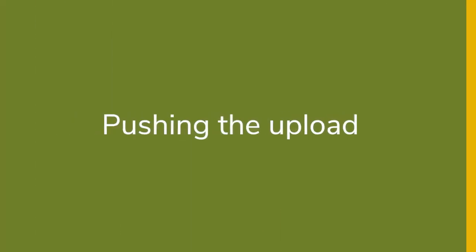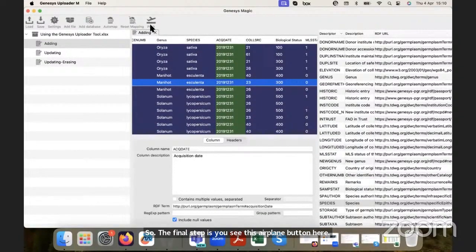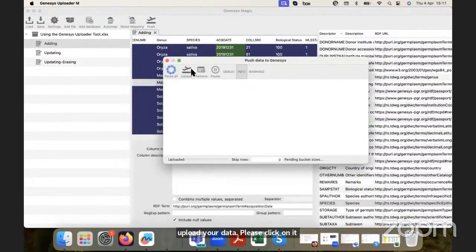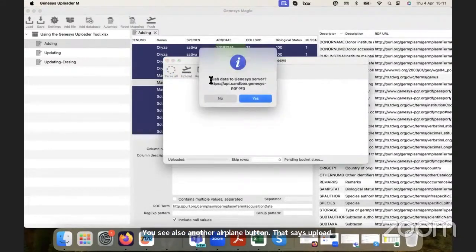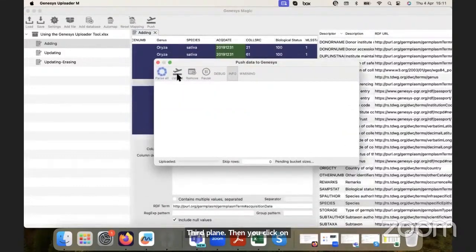So the final step is, you see this airplane button here that says push. This is the button that allows you to upload your data. Please click on it. You see also another airplane button that says upload. Click on it, and you will see a dialog box that is asking you to push data to Genesys server, https API sandbox.genesys-pgr.org. So I will say yes, but actually I will say no right now to demonstrate again. So after you authenticate, you click on the push button here, the airplane, then you click on it again and upload.